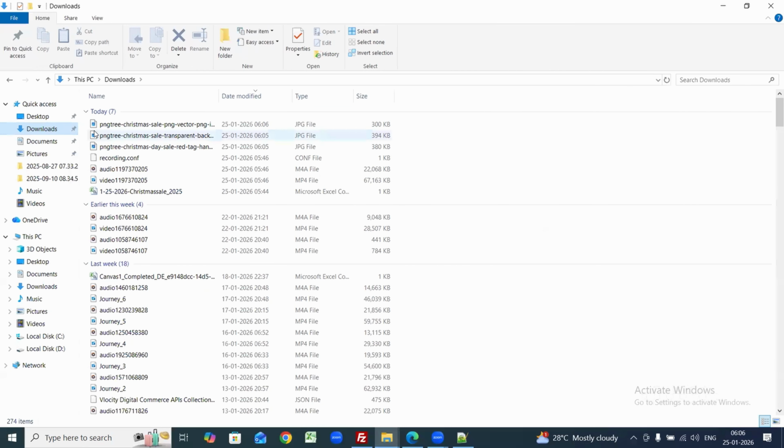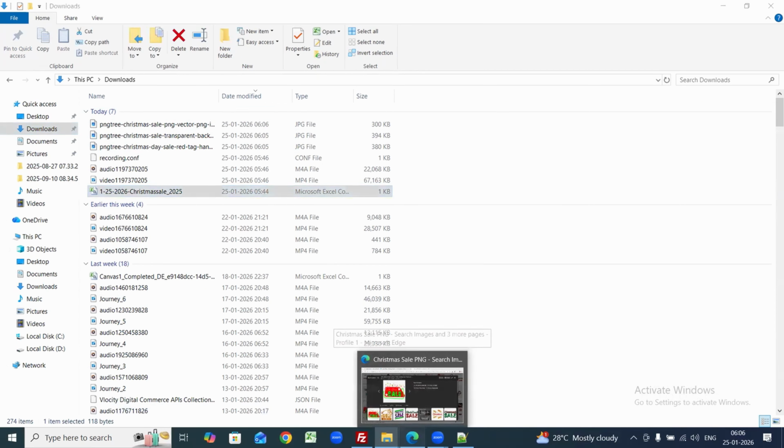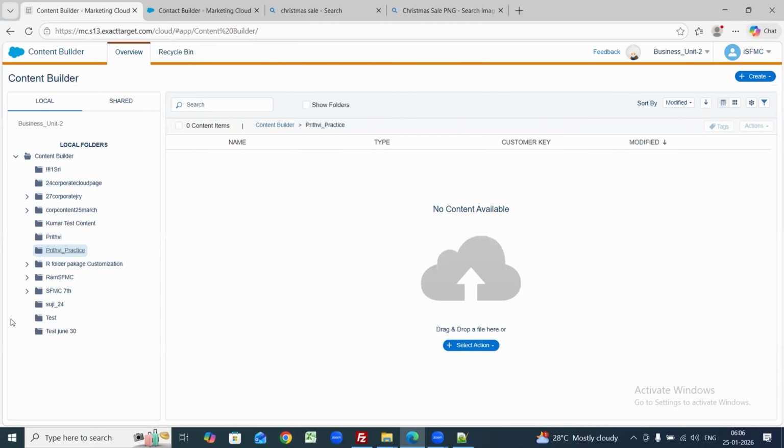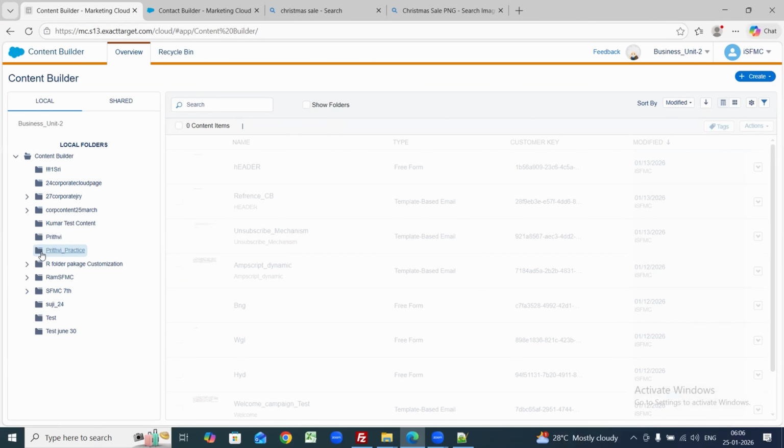So now at your download section, you can see these three images are present. Now, the first thing we need to do is upload all these three images into your Marketing Cloud server. So I'm going to upload the images into my folder.